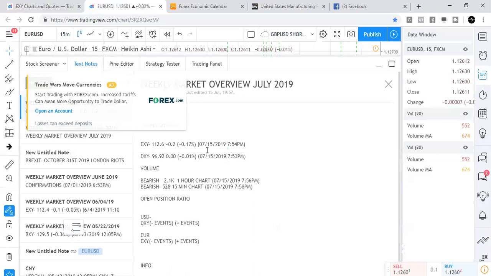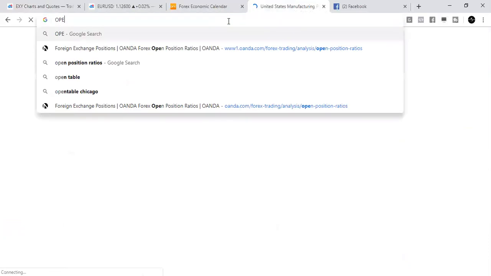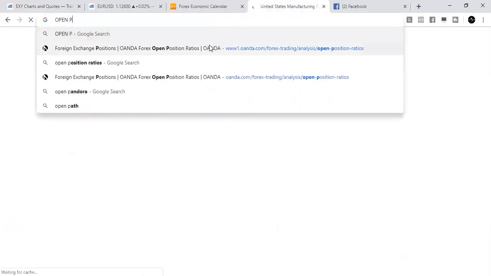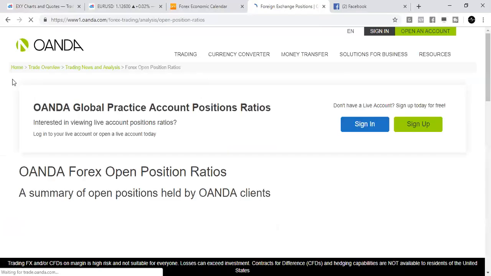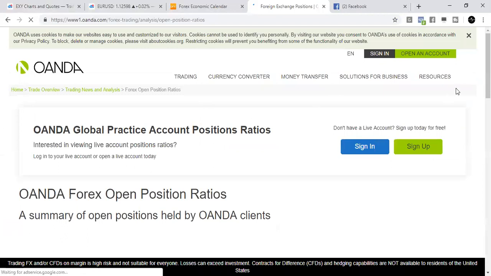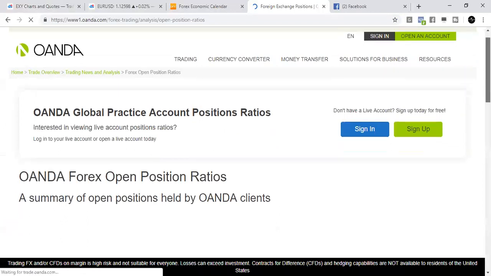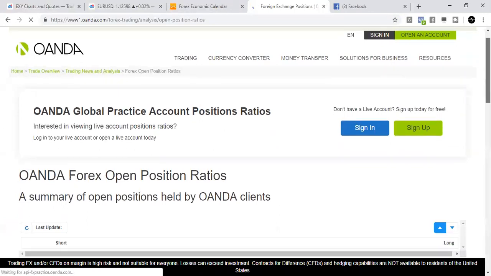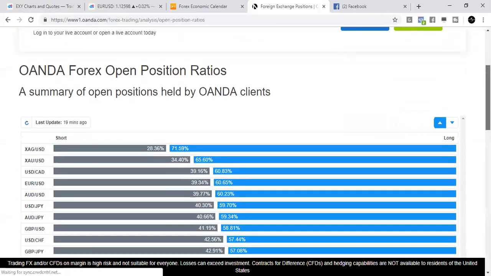Now the next thing I want to do is you can go into your search bar, and what you're going to type in is open position ratio. You're going to look for Oanda, it's a U.S. regulated broker, okay? Now Oanda is going to give you some percentages. The percentages are showing you how many open buyers and sellers there are for each particular currency pair. I'll send these links in the group later on once we get off this webinar, so you can have those direct links as well.